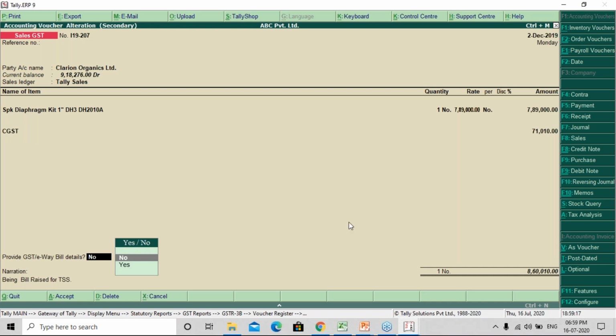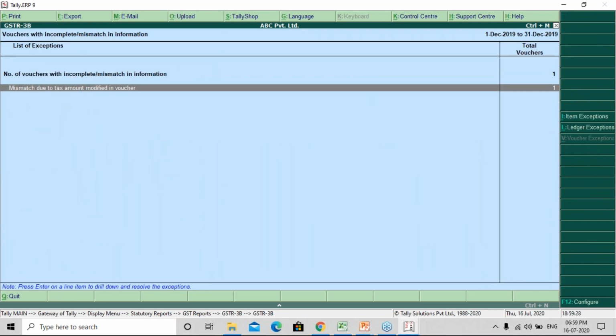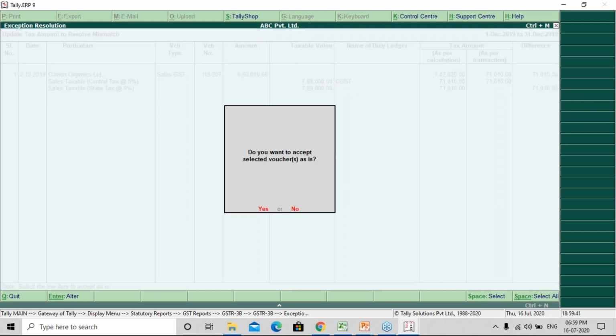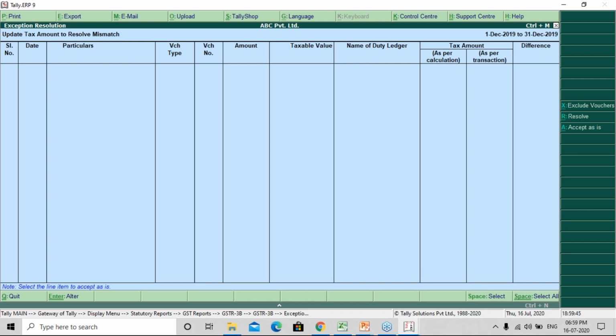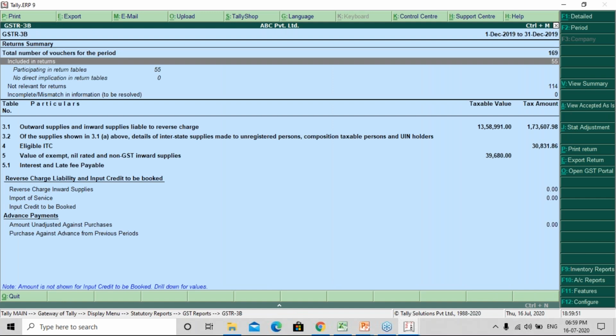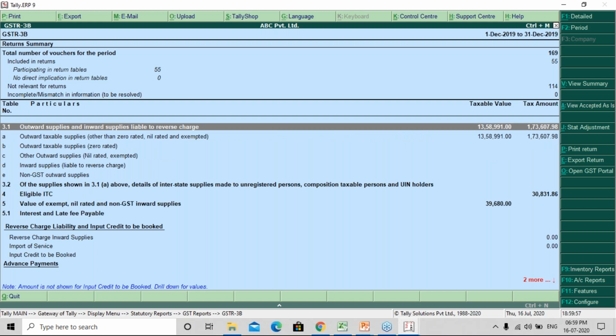As soon as we save this voucher, it will appear in error report. Now this is the error, incomplete or mismatch. This is the erroneous voucher reported by Tally. Now what the accountant can do, the accountant can press space bar and accept as is. The voucher is accepted as is. Now this voucher is not reported in error, but now our figure of SGST is wrong. The voucher is included in return. Please remember, this voucher is included in the return, but the return figures are wrong now.